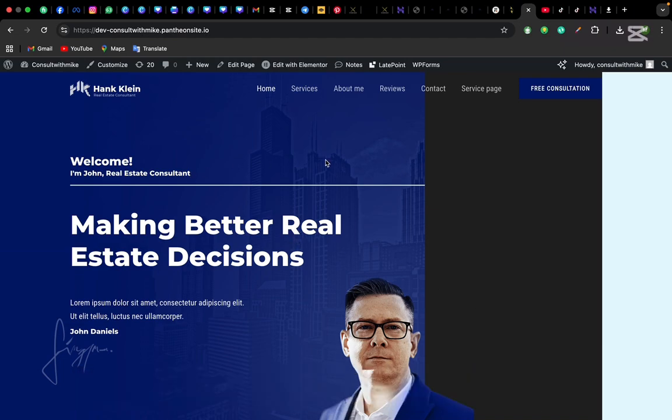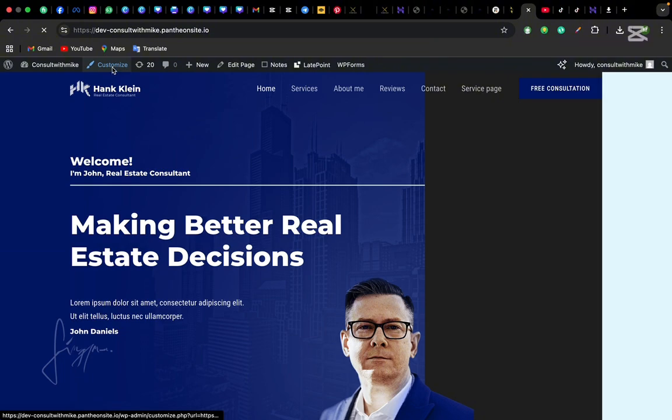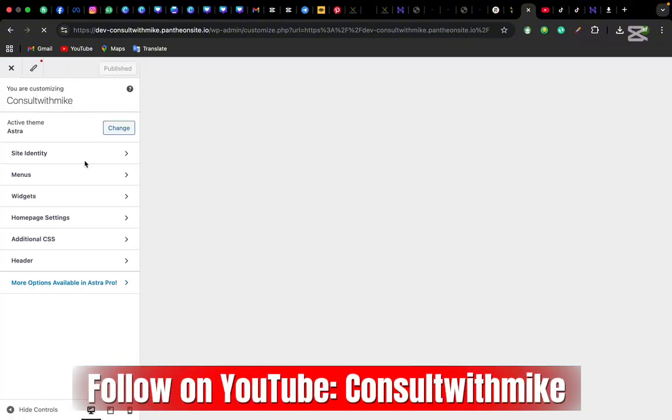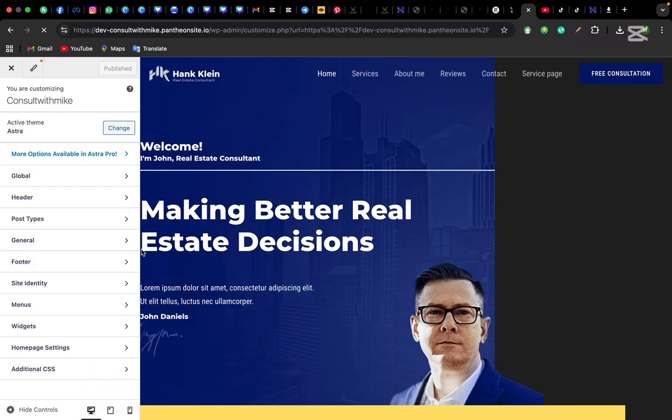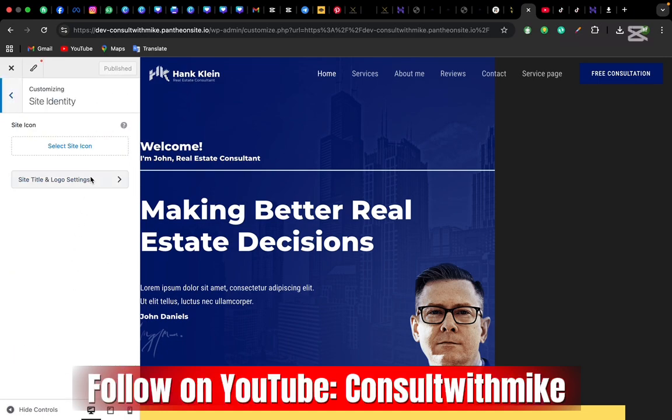So the first thing you need to do, once you log into your dashboard, is come to Visit Site and then to Customize. Click on Customize and give it a minute to load up. Once the loading is done, all you have to do is come to Site Identity and then click on Site Title and Logo settings.